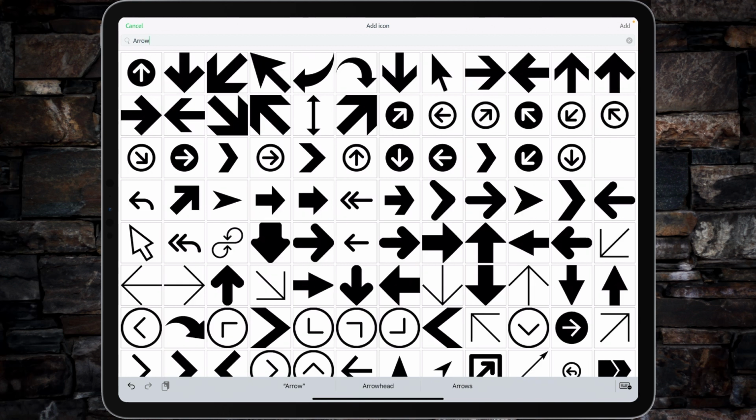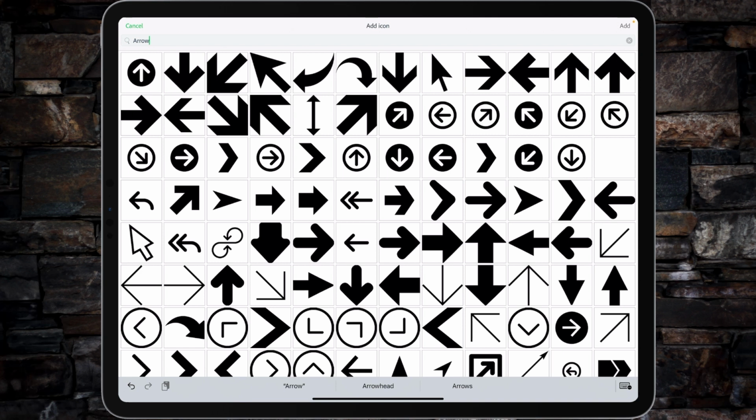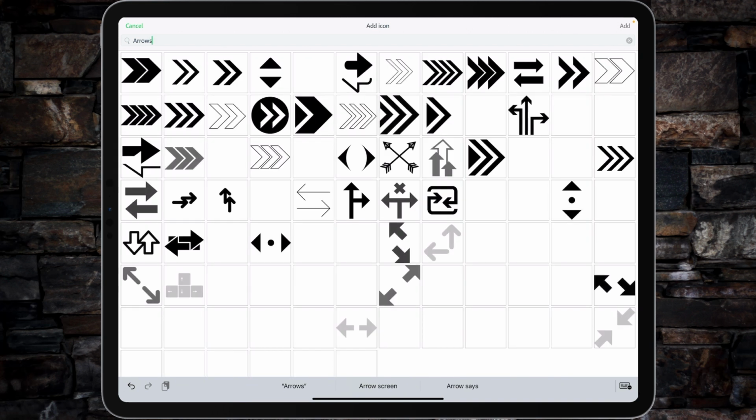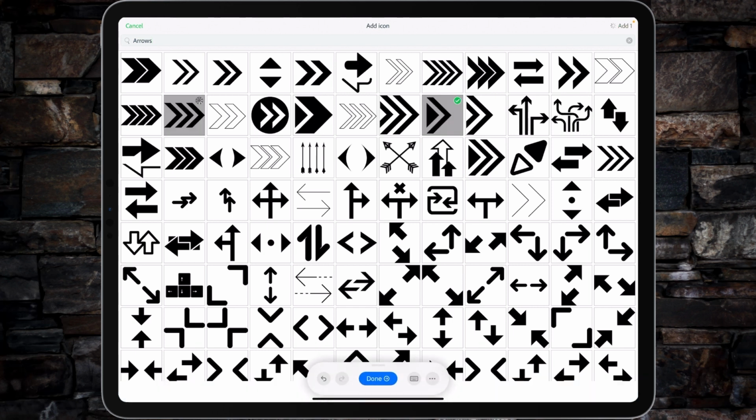So what I want to look for is a series of arrows that, I might even just type in arrows plural. Yeah, that's better. I want to look for 2 or 3 arrows grouped together. Now we could go for maybe this one, or I quite like this one here. I think we'll go with the one with the 3 on it. So we'll untick that one, and then up in the top corner, we'll tap add one.